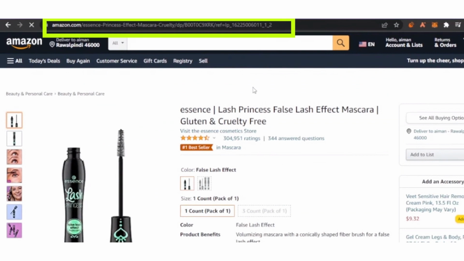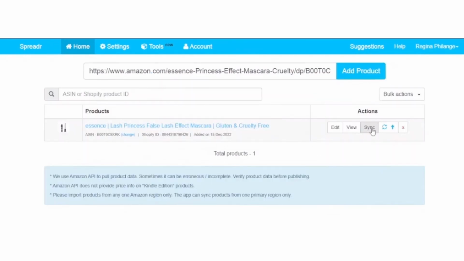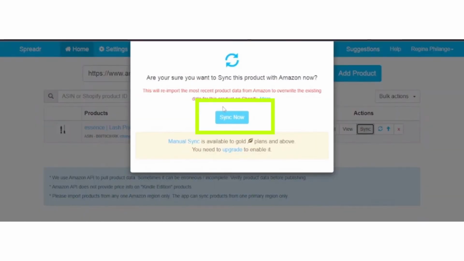So after that, select the product and copy the URL. After that, paste the URL and click on the add product button. After pasting it here and after clicking on the add product button, that's how you will sync your product of Amazon directly to your Shopify store.